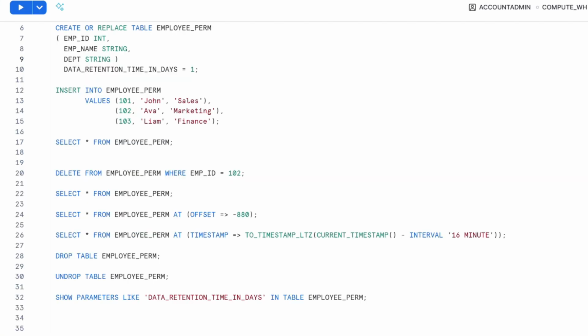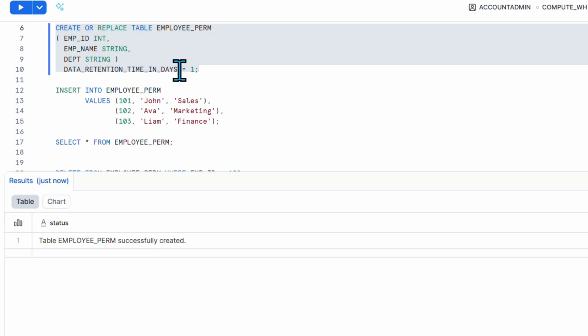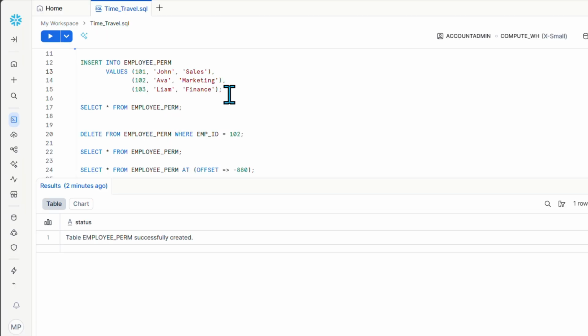Next, we are creating a permanent table called employee permanent. This table will store our employee information: employee ID, name, and department. Notice this part, data retention time in days equal to 1. That means Snowflake will retain dropped table data for 1 day by default. You can increase this value up to 90 days depending on your account type.